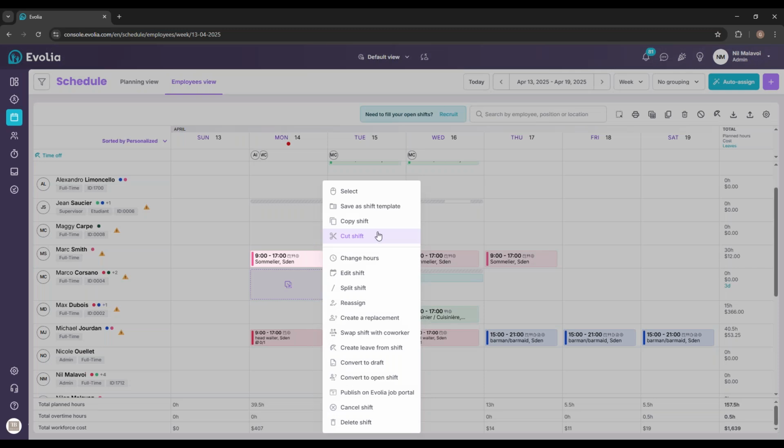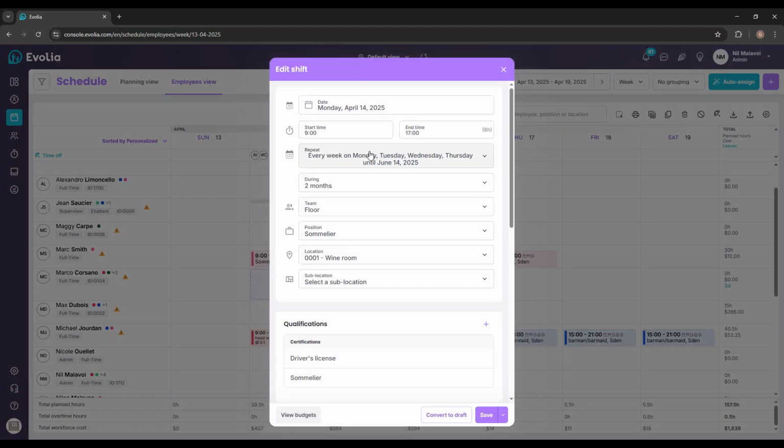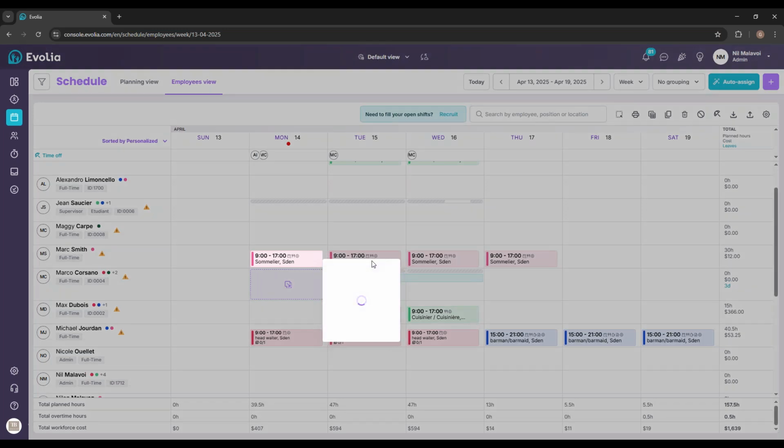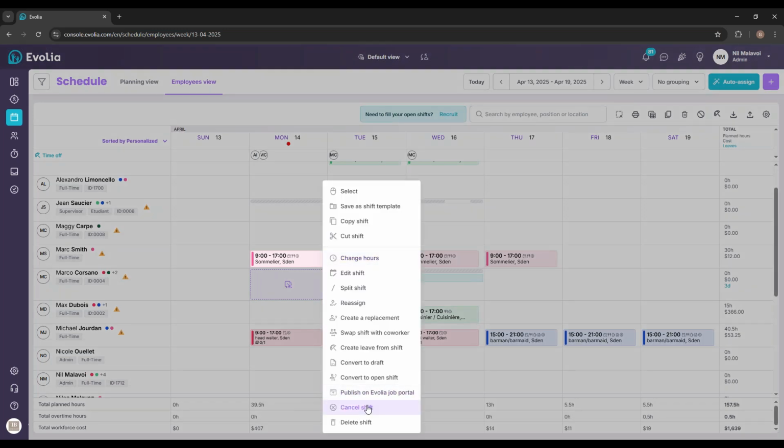Other option that you have is to edit a shift. So when you click on edit a shift, you can then edit the information directly in the shift from here. So you could edit the start time, the end time, you could edit the repetition, the teams, positions, or locations of the shift. What you can do also, the last two options, is to cancel a shift and delete a shift.